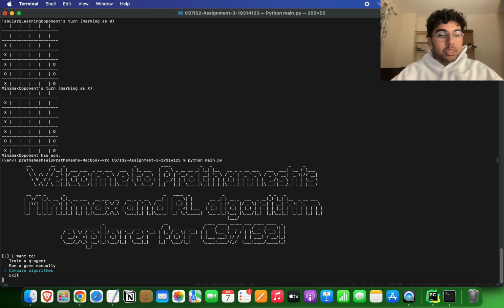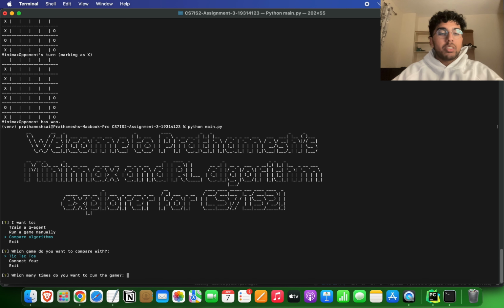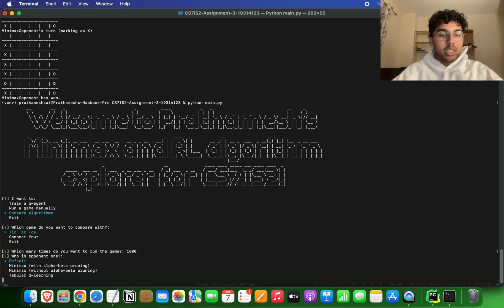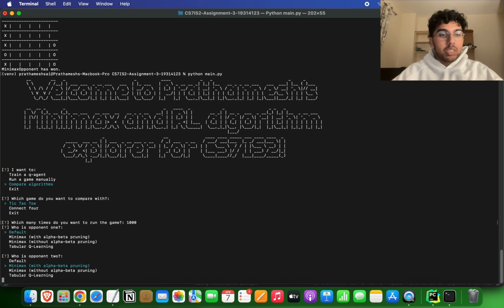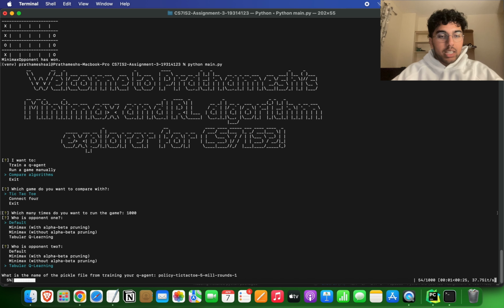The third option then is to compare different algorithms. So I can compare, for example, in tic-tac-toe, I can show you 1000 iterations of two different players playing. I can do default versus minimax or tabular, and I can put in the pickle file name for the tic-tac-toe here, and we can see that it's loading.